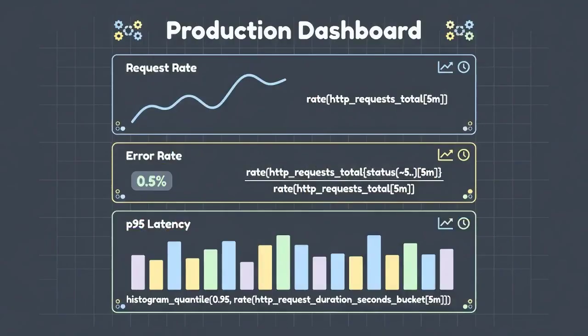Put it all together and a real production dashboard reduces to 3 queries. Request rate is rate over a 5-minute window of the counter. Error rate is the 5-minute rate of 500 responses divided by the 5-minute rate of all requests, expressed as a fraction. P95 latency is histogram_quantile fed by the 5-minute rate of the duration histogram buckets, never by the average, because averages hide tails.